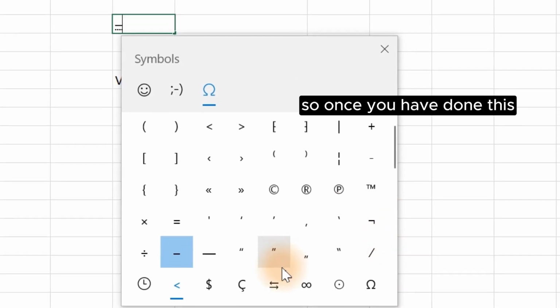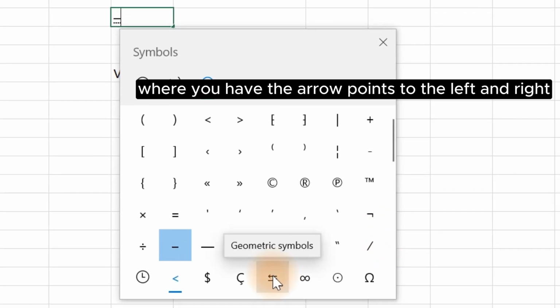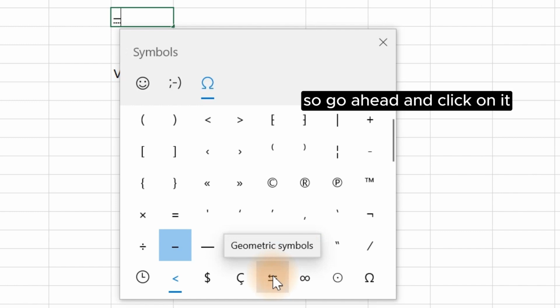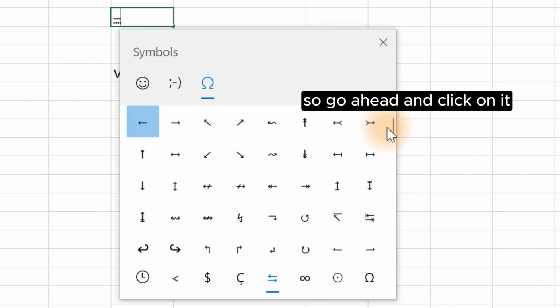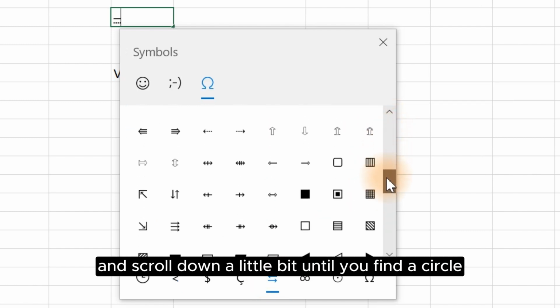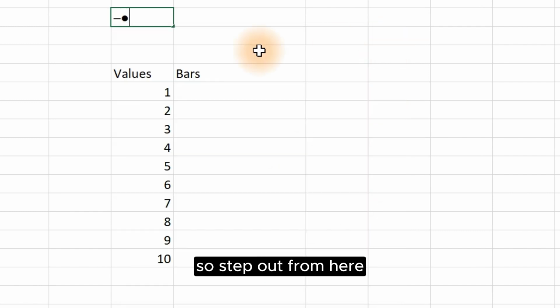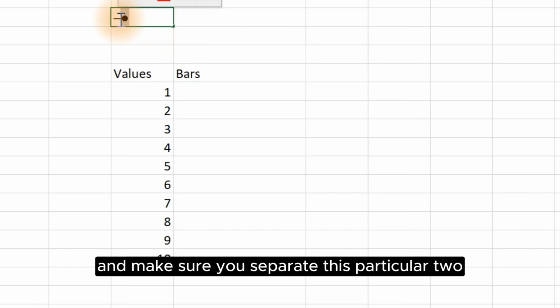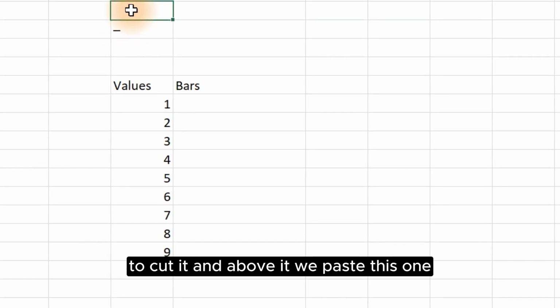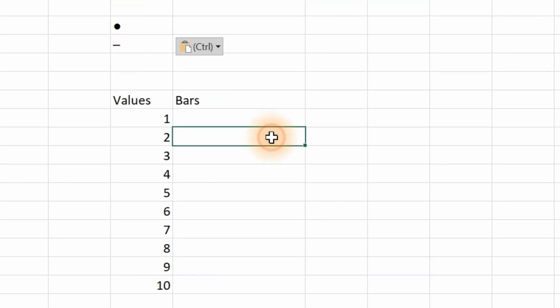Once you have done this, come down to the part where you have the arrow pointing left and right. Go ahead and click on it and scroll down a little bit until you find a circle like this one. All right, step out from here and make sure you separate these two with your Ctrl X to cut it, and above it we paste this one.